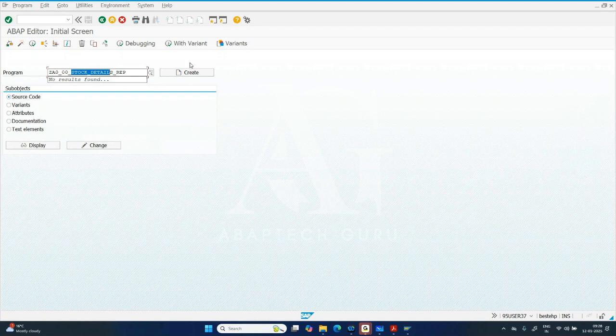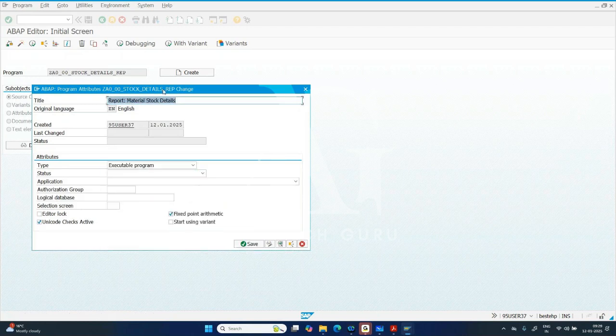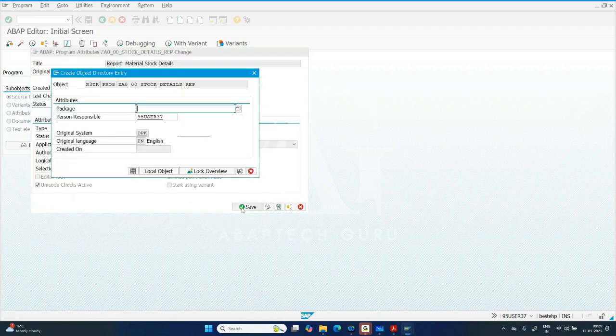So go with the create option over here. I'm providing the title, something like the report which is related to the material stock details. Type executable, save. Now after the development, do you want to transport your object from development to quality, quality to production? Go with the package. If not, go with the local object.